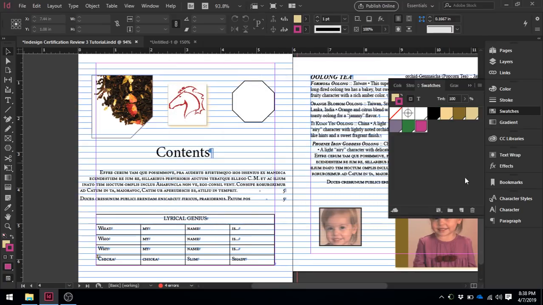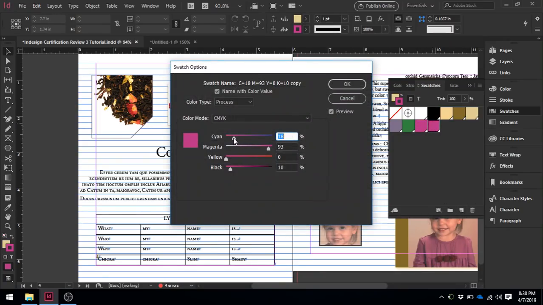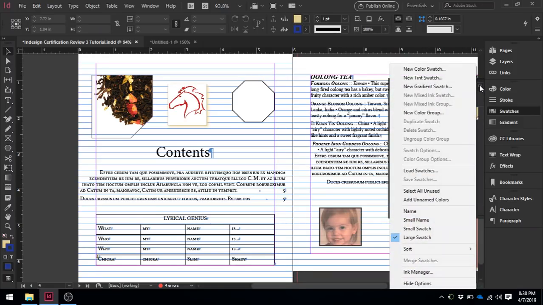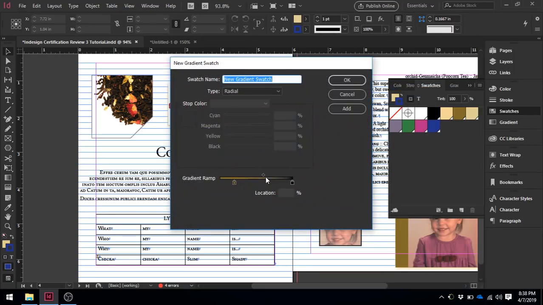Here's a pink, and we'll add another one, and we'll make a blue. Here's a blue. Beautiful. So I have a green, a pink, and a blue, and I need to make a gradient. So we go to our menu right here in the swatches panel, and we click on new gradient swatch.